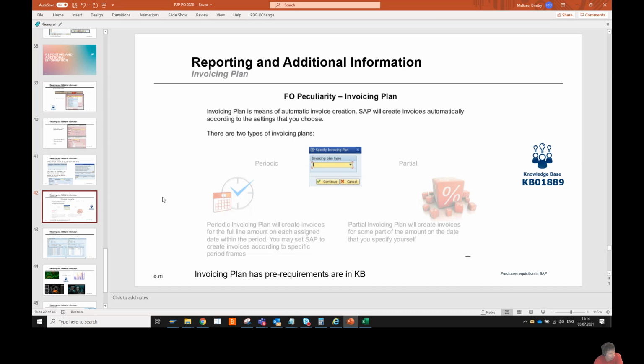In a periodic invoicing plan, you set the frequency, so how often those invoices should be posted, and they will be posted with the value of your line item. So if you say the invoicing plan is for 12 months, then you set the price for 1 month, and each month this price will be paid. And then you set the start date and the end date. SAP will create the invoices according to this plan.